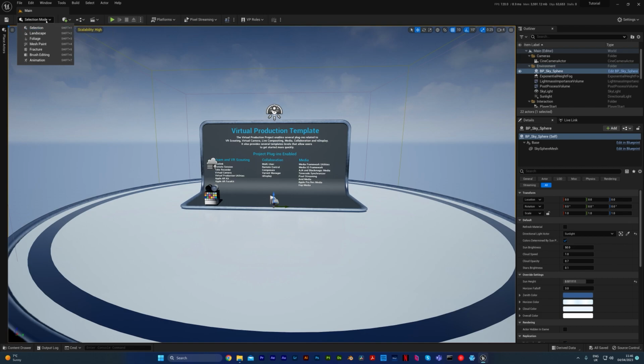Now, the main modes that we're going to be looking at are selection mode, landscape mode, and foliage mode. We're currently in selection mode, and surprise, surprise, that's the one that lets you select and move objects. Landscape mode, surprise, surprise, is where you create your landscapes, and foliage mode is where you can add in your grass, trees, bushes, rocks, that sort of thing. And that's what we're going to need to create our first level.